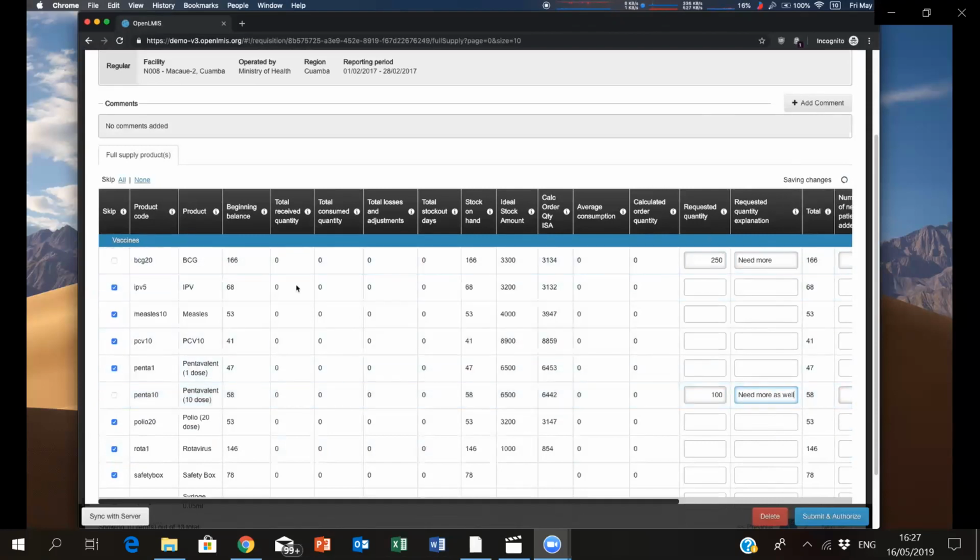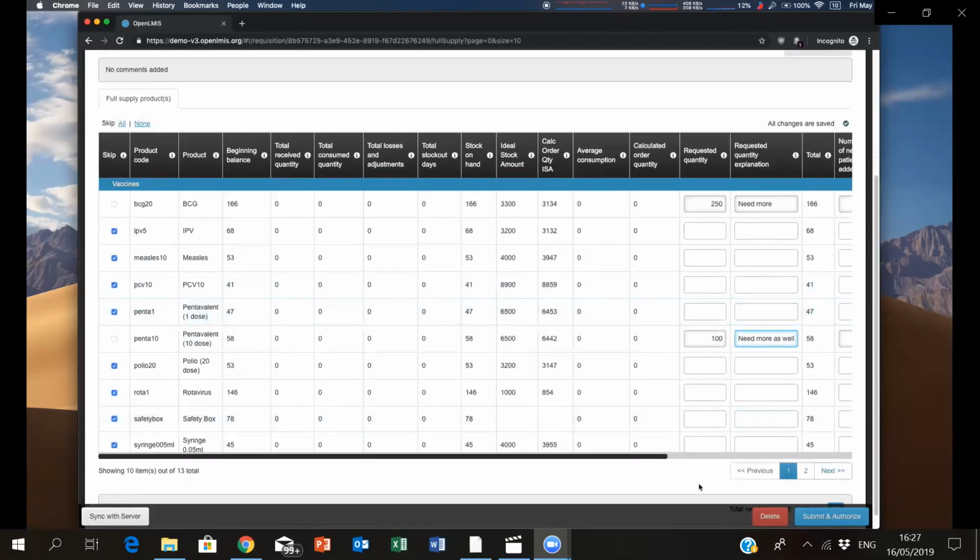Normally what users would be doing is going through every single one of these full supply items and making sure that the requested quantity is what it should be based on what they expect their usage to be. Now, as I mentioned before, OpenLMIS is configurable in terms of the process that you would use.